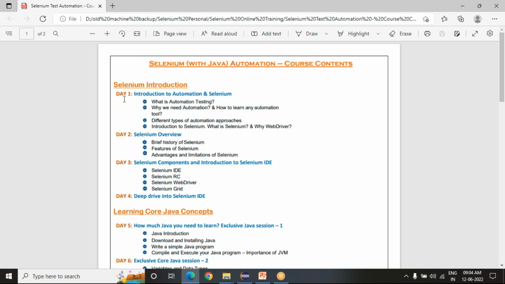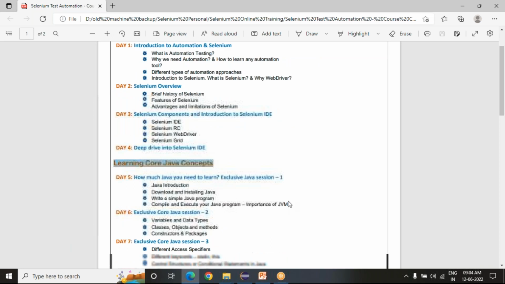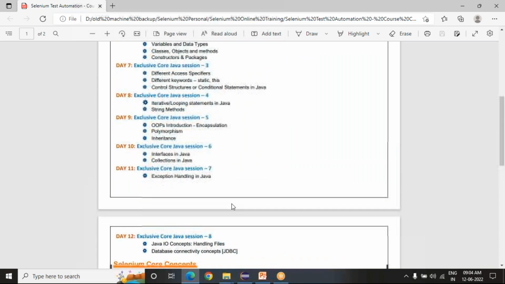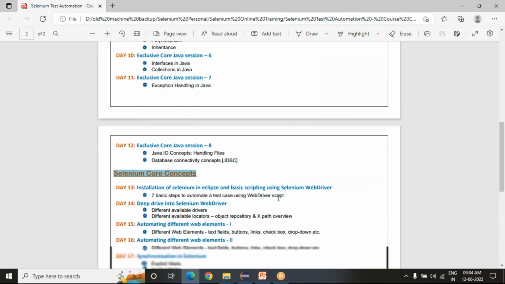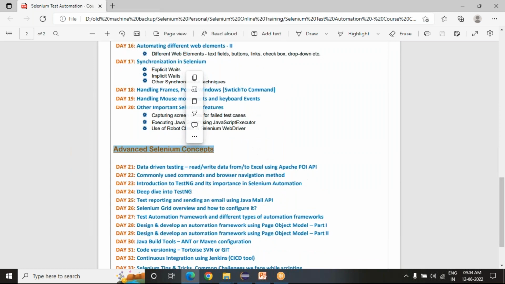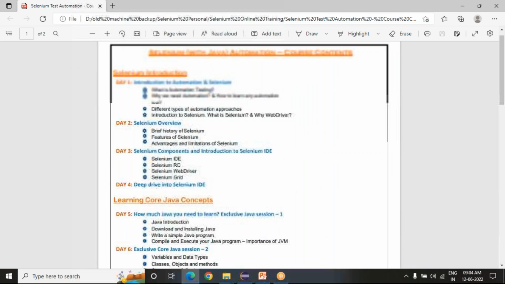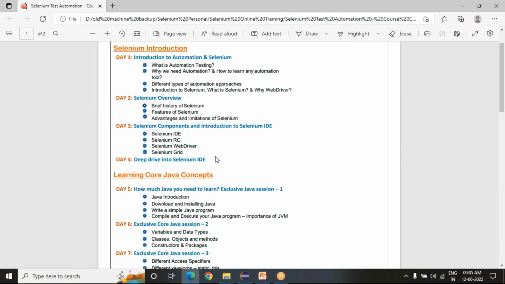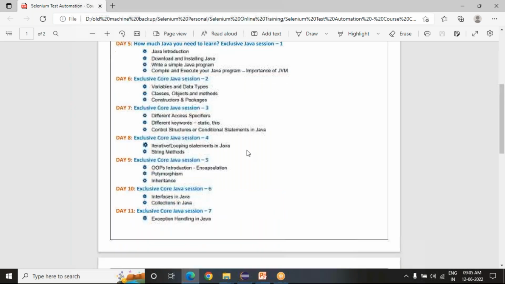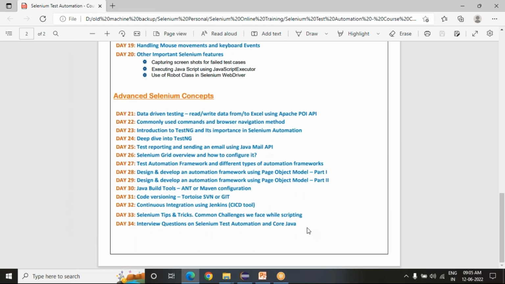So day-wise course contents I have given. I divided my entire course into 4 phases: Selenium introduction, then learning core Java, and once the Java concepts are done, Selenium core concepts, and finally Selenium advanced concepts. So 4 phases I have divided, and each phase will be discussed in detail. Day-wise contents also I have given, and this file will be shared with you by the end of the day today.